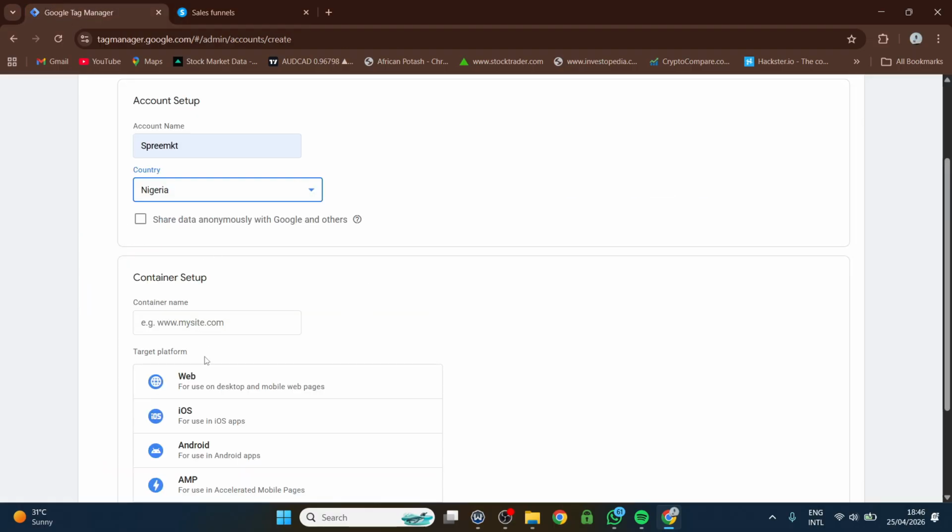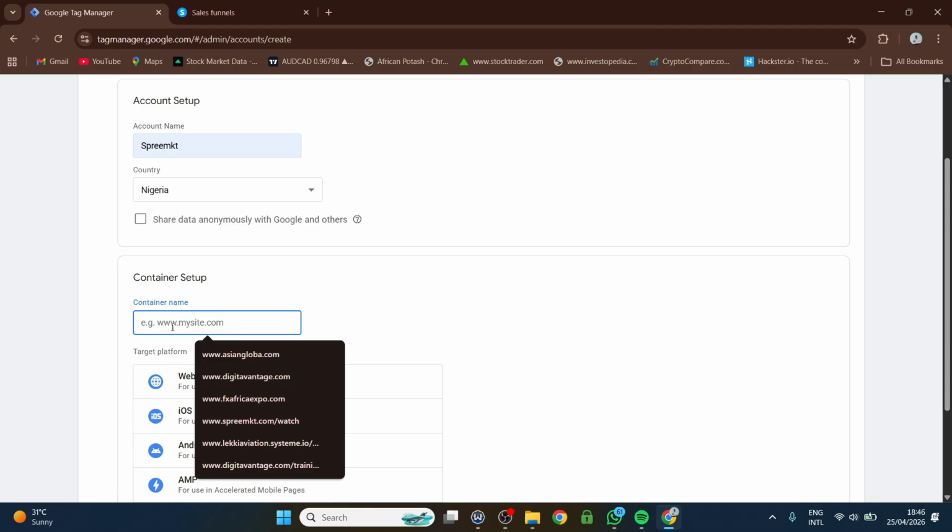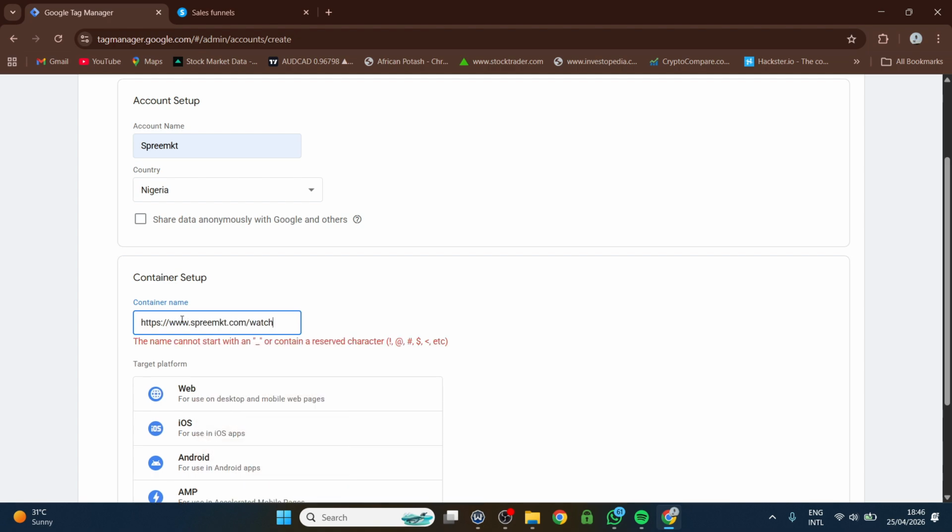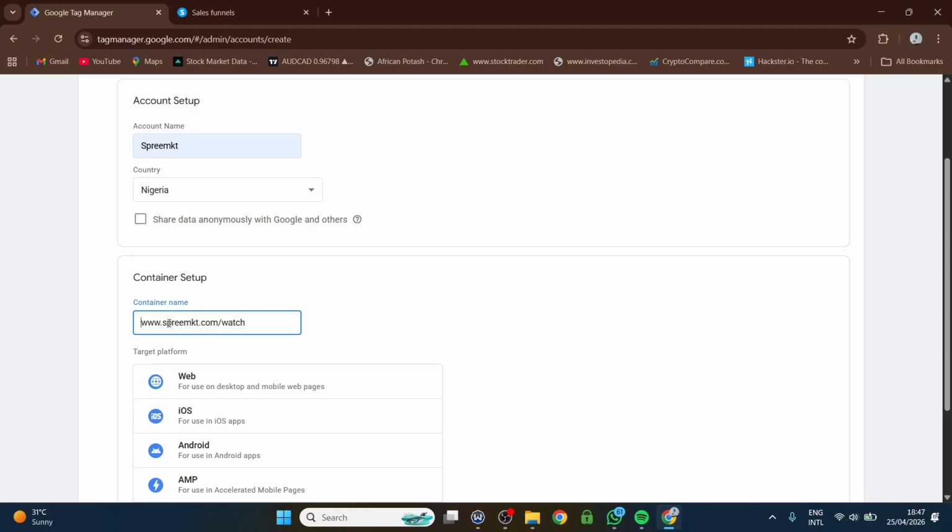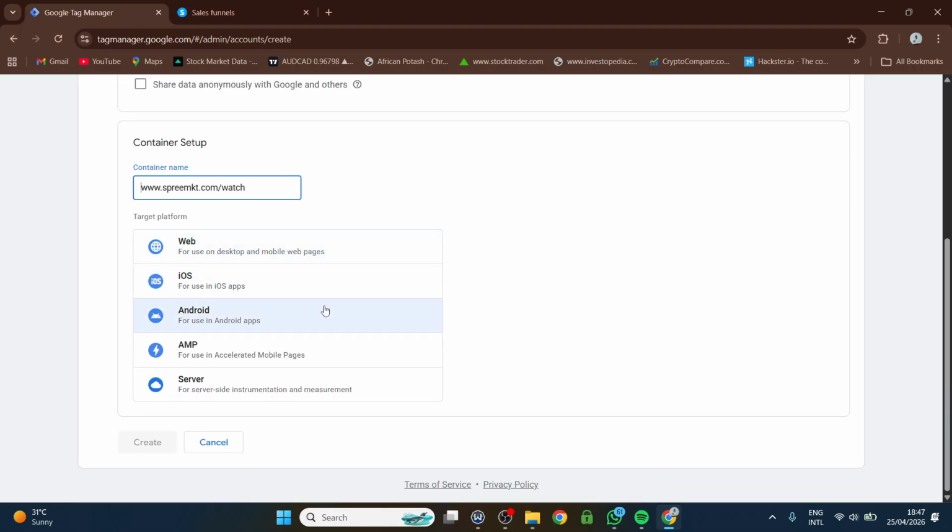Now that I've copied the URL, what is the next step? I'm going to paste it here. But remember, the format that we need to use is actually www. If I paste this now, it's going to have the HTTPS prefix, right? So we just need to remove this HTTPS and start from www, the spray market /watch, right? So now we have different platforms that you can select here, but this is actually a web event that we want to track on our website, right?